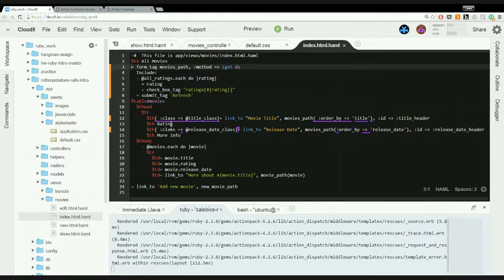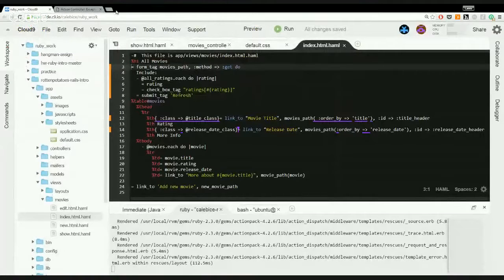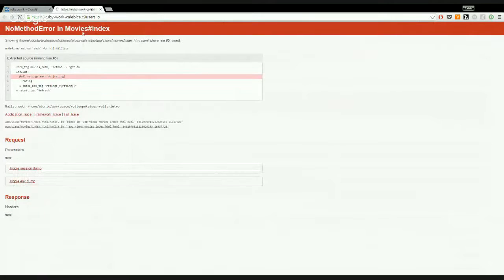Did we get this to work? Actually, does the form work like this? No, it is throwing an error. Oh, wait a minute! I just saw something. Oh, yeah, that was what was already up.